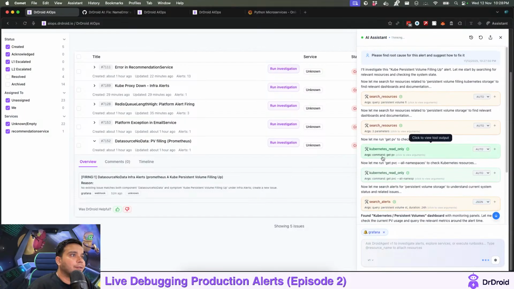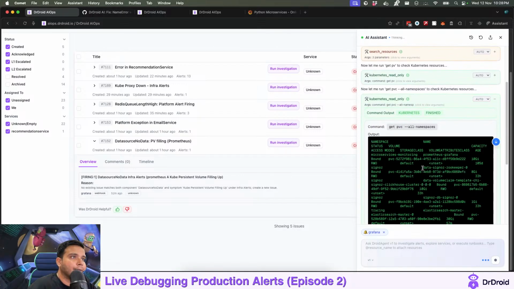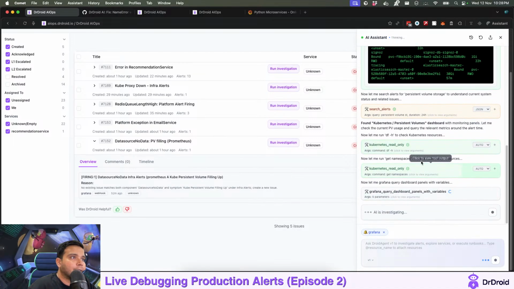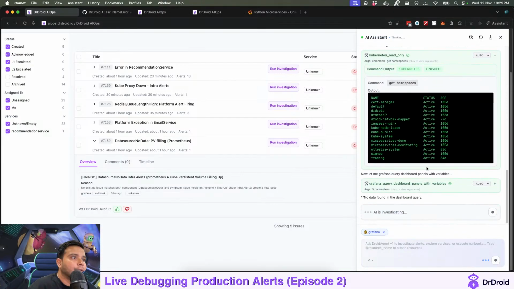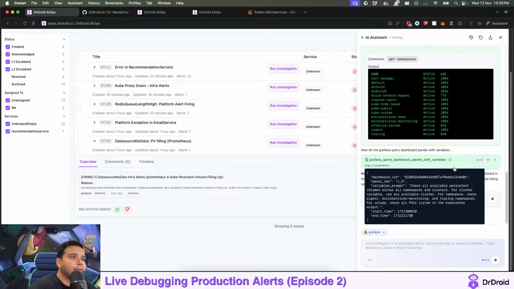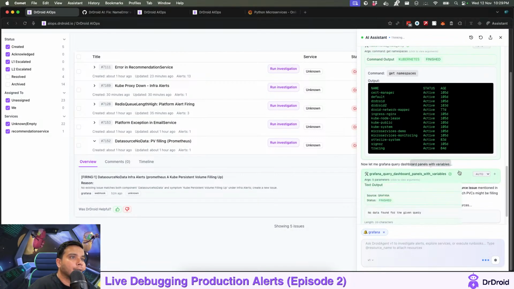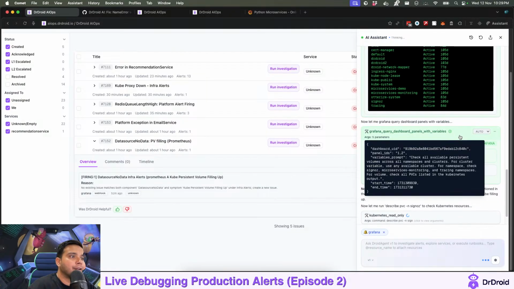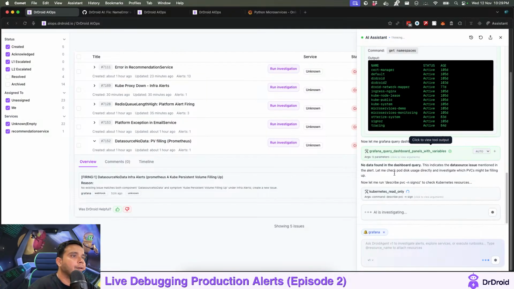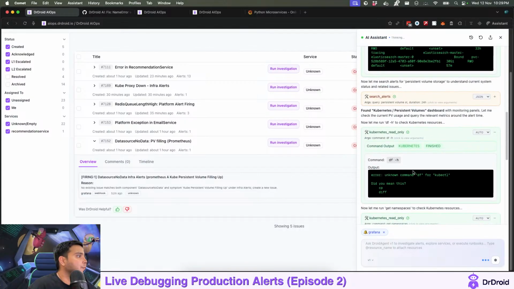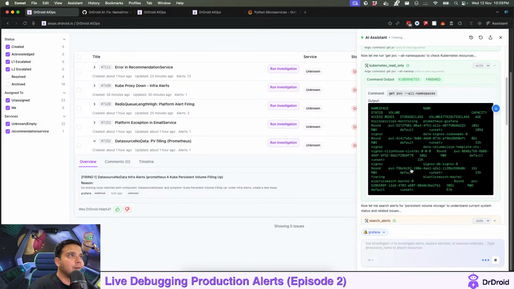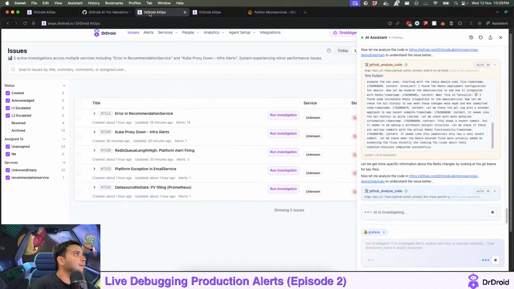When we are looking at the alerts related to persistent volume, it's getting all the persistent volumes with all the namespaces, and within that list now it's running the namespaces command. It's querying Grafana metrics. Didn't find any data in Grafana. So it's going into persistent volumes iteratively to see which persistent volume is actually filling up, and what the status of each of these is.